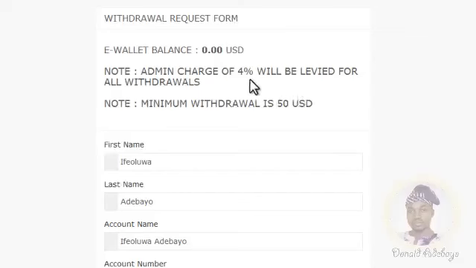So now imagine you have $50 to transfer and 4% will be removed from this $50. That will be like $2 will go out of this $50. If you have 100, that will be like $4 will go out of this. For those mathematicians, you can do your calculations and you will see.